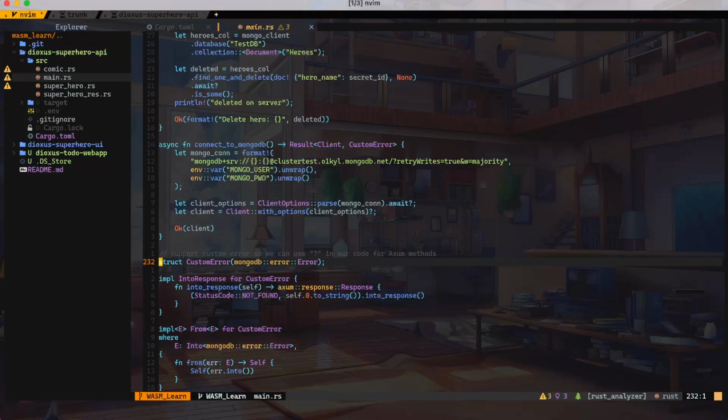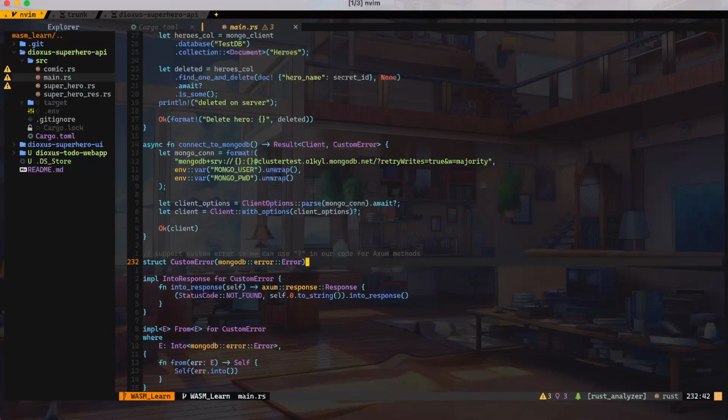So just create this custom error structure, and we have the MongoDB error in there as a value, and then we implement IntoResponse. This is a requirement from Axum. So we'll have to implement IntoResponse for our custom error. Otherwise, we cannot use question mark and return errors or propagate the errors from Axum web API methods.